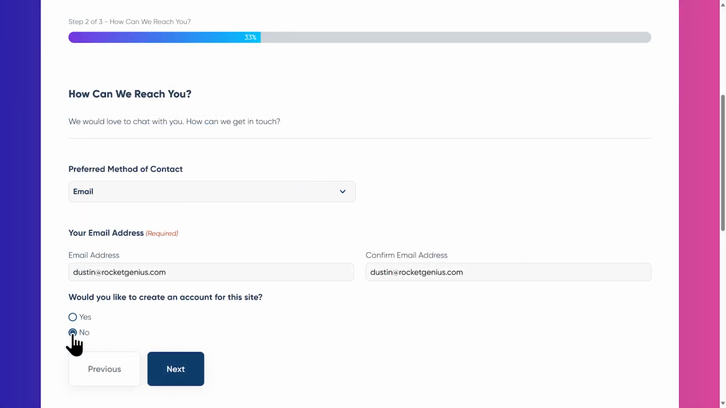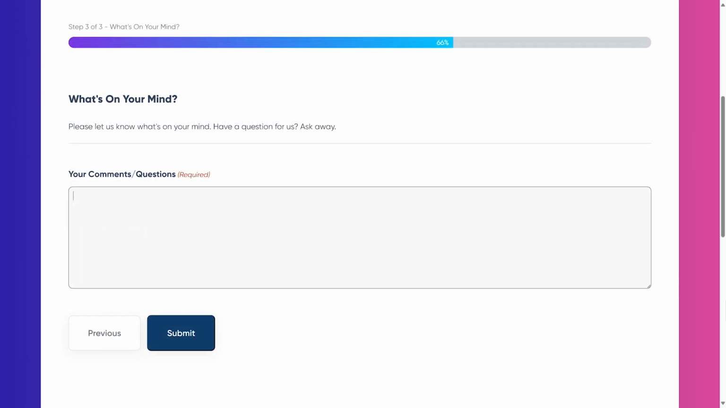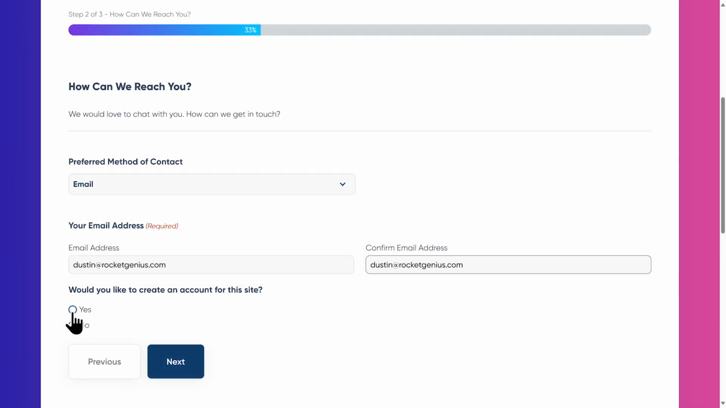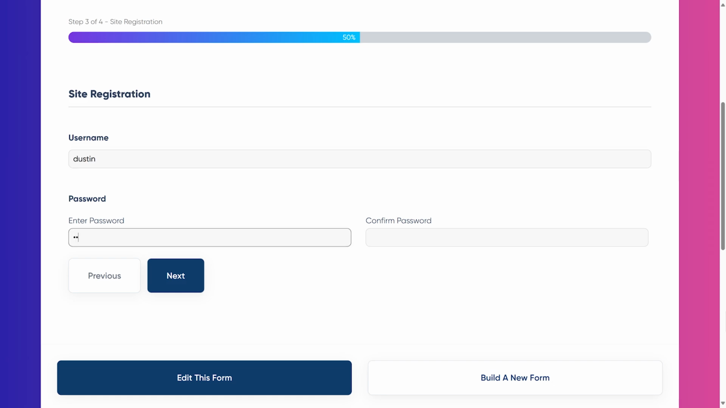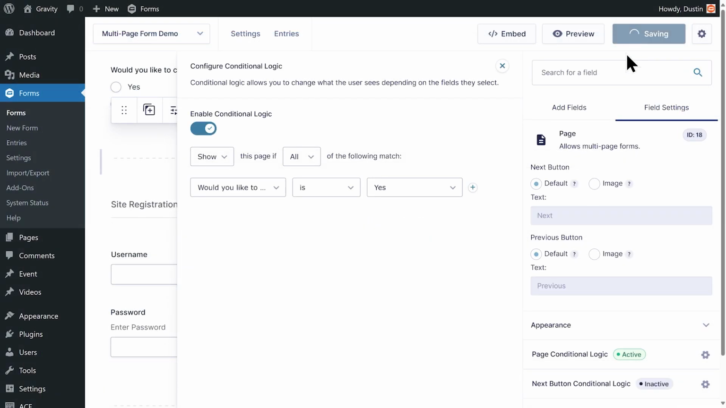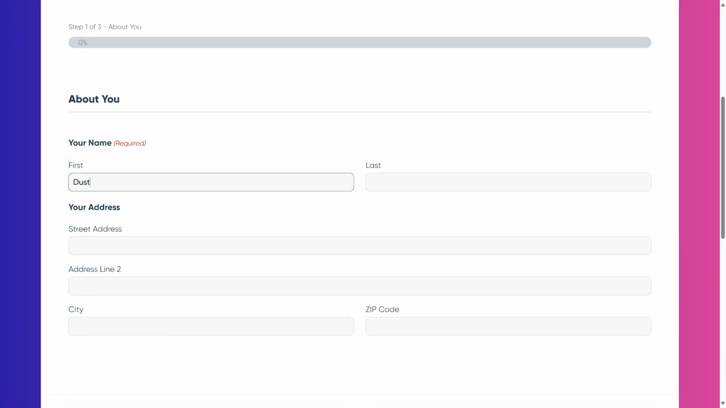Now if the user is not interested in creating an account, they won't be presented with the sign up page. If they indicate that they'd like to create one, however, they'll be presented with an additional page that lets them create a username and password. Finally, I'll save my form and publish it on a new page to make sure everything is working correctly.